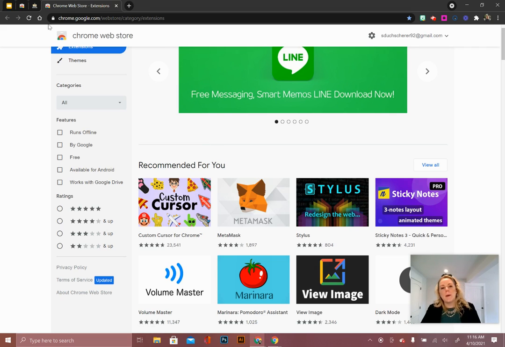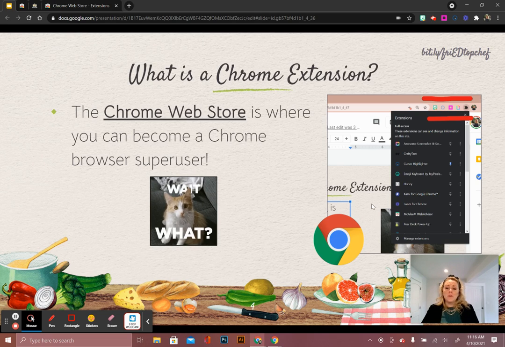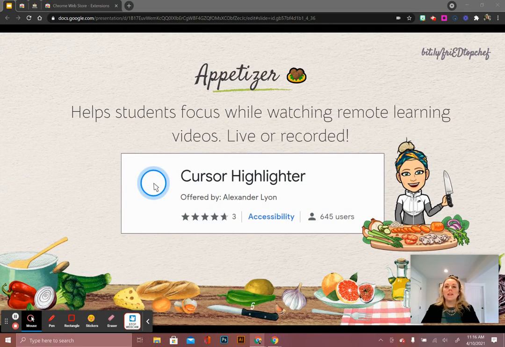Okay. So if I pop back into my slides, you now know what a Chrome web extension is, right? It's that piece of code that's going to extend or augment your functionality of Chrome. So let's go ahead and talk about our first extension. One of the biggest things that you can use to sort of power up your use of Chrome is to get a cursor highlighter. This sounds ridiculously simple, but it makes such a huge difference. For anyone who's watching, even you at home, you're going to notice once I turn on this cursor highlighter, it is so much easier for you to track what I'm doing.